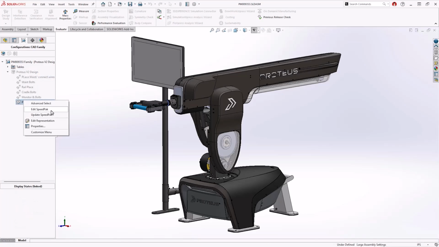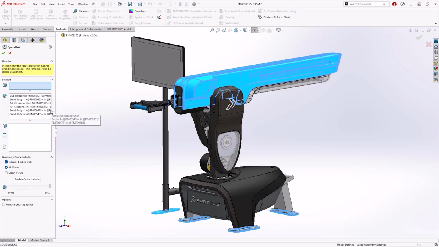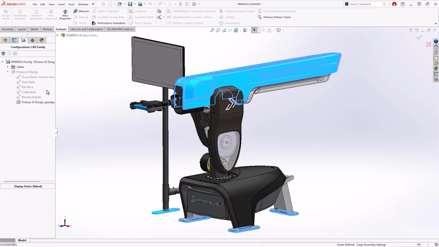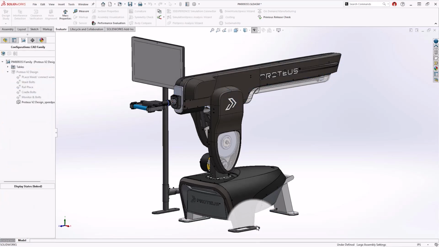With Speedpack creation, users can define faces, edges, parts, bodies and more to be included or excluded. This Speedpack includes the base feet for mating into another assembly and the boom arm for interference detection if used in a facility layout design. The Speedpack graphical circle indicates what has been included or excluded in this Speedpack configuration.